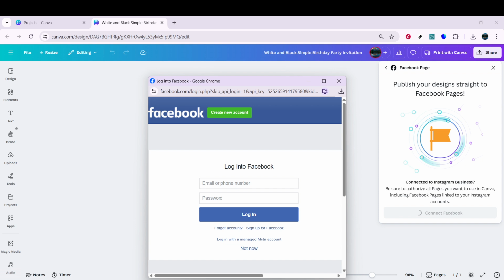Once Canva confirms the post is live, open Facebook to spot check it on your timeline or page. You should see your design with the caption you added, and it's a good idea to verify it displays correctly on both desktop and mobile views.